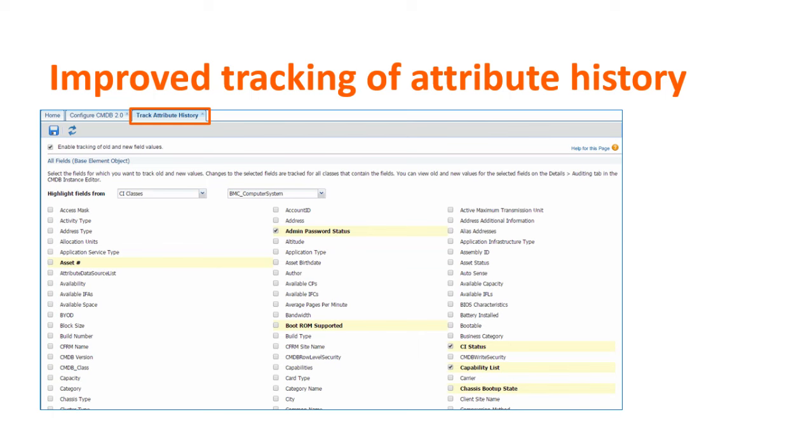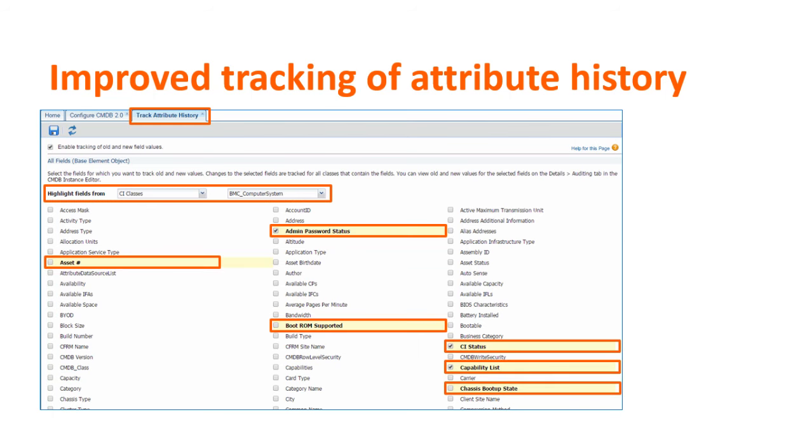The Track Attribute History tab also contains a filter that enables system administrators to select a class to see which fields are applicable for the selected class. Changes to selected attributes are tracked for all CMDB classes that contain these attributes. In addition, the tracking history is retained until the data is manually deleted.